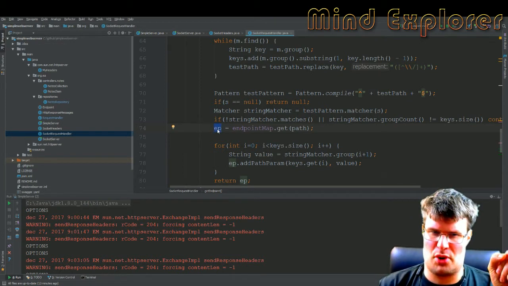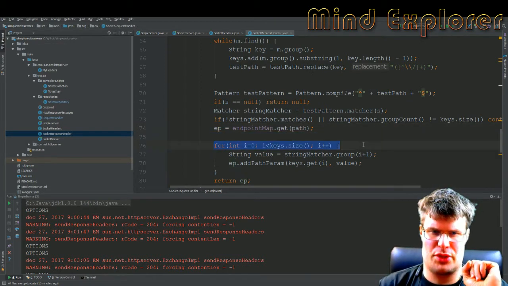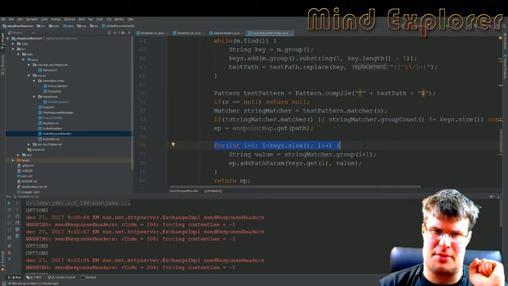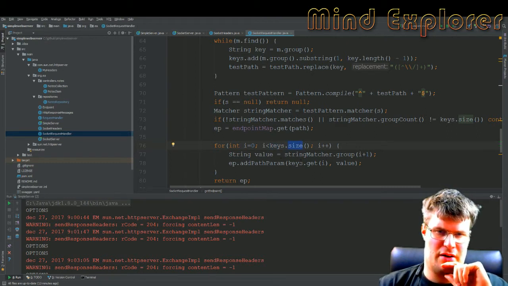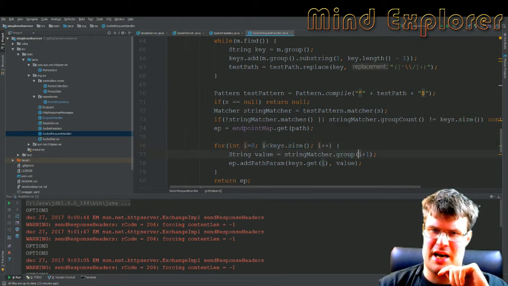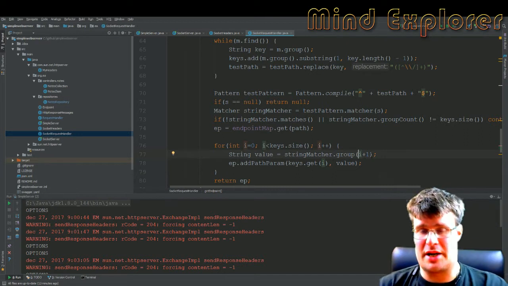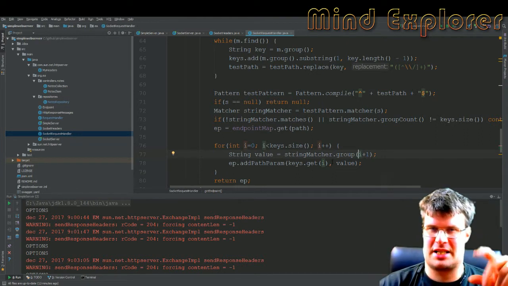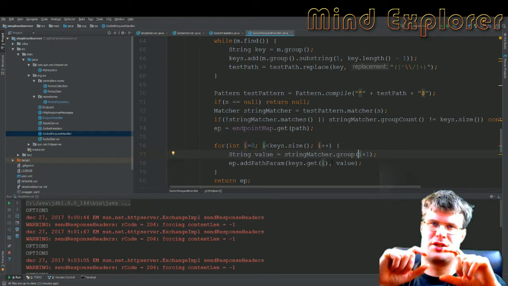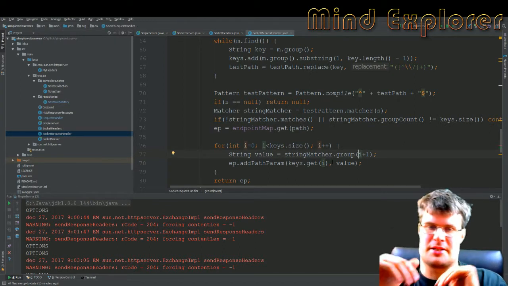So I will set the endpoint, and then I will go through the key array. So for from 0 to the size of the keys, and then fetch the group with the ID of this plus 1. So the first group is the full string. The second group is the first of the groupings.